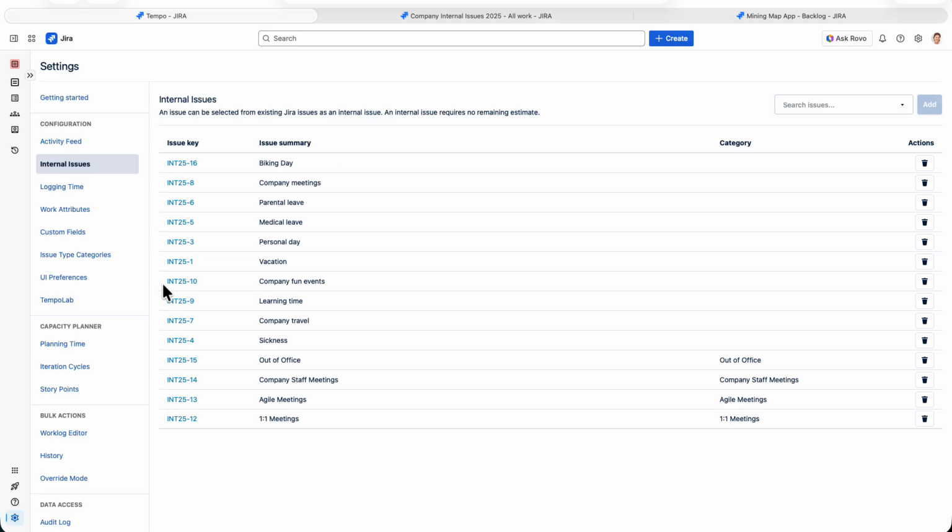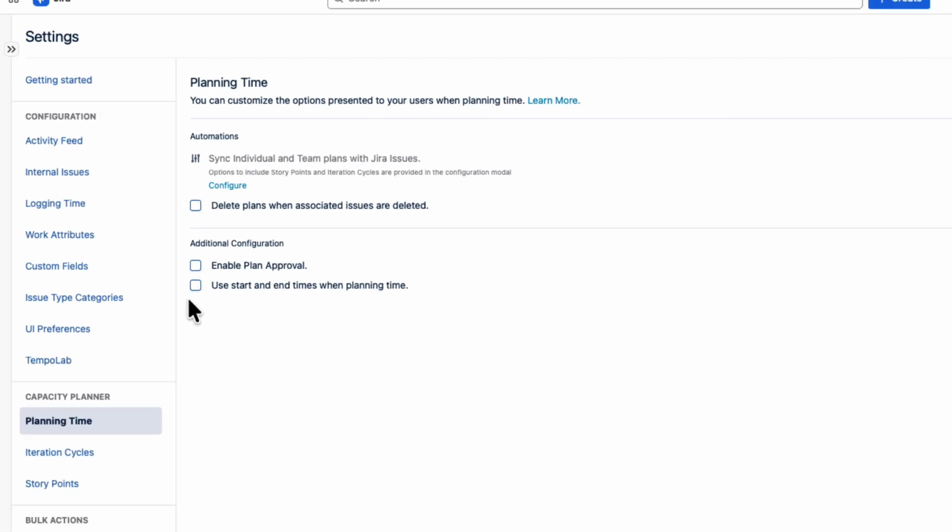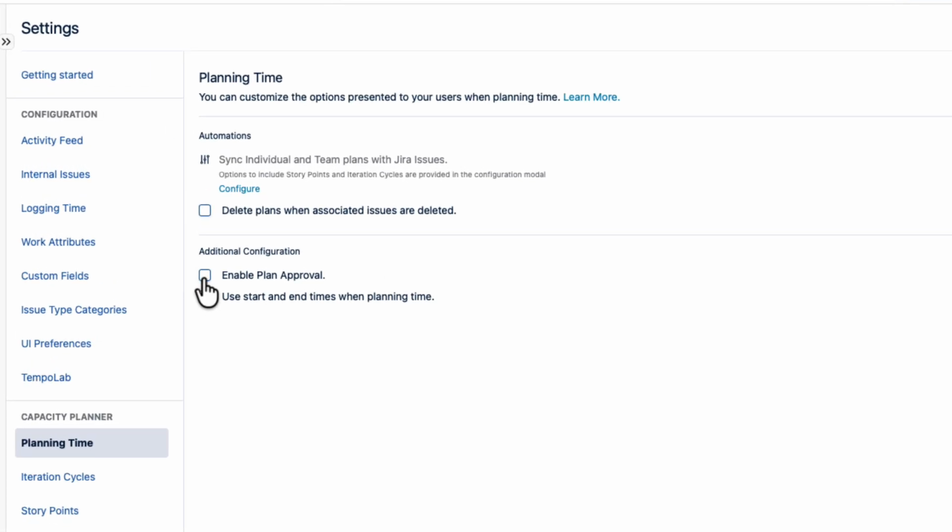So now let's go to these options here, which are only for Capacity Planner. And let's start with the planning time options. So first off, if you want to incorporate a review and approval process for plans, you need to turn on this switch called Enable Plan Approval.